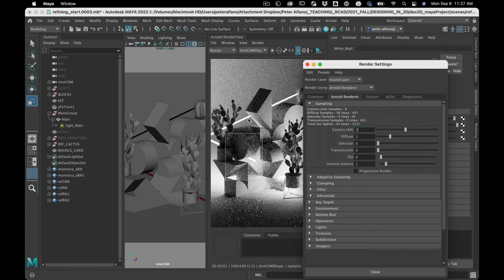AA is the anti-aliasing, and what it does is it multiplies all these other parameters. So ideally you want to keep your AA as low as you can and then tune out the noise in the parameter of the image where the noise exists. We're going to look at specular and transmission and all this stuff later, but for now we know the anti-aliasing looks okay. So I know that the noise is in the diffuse channel of the image.